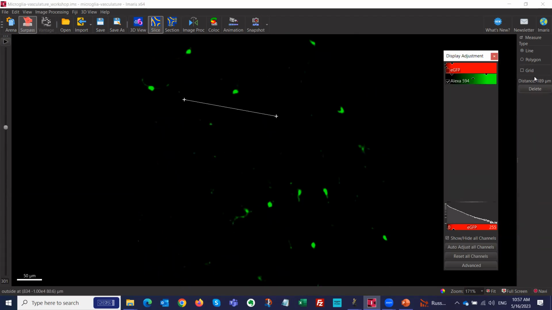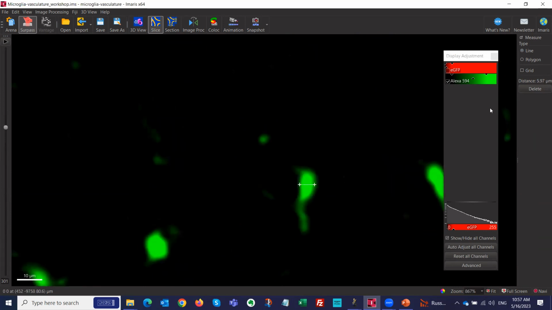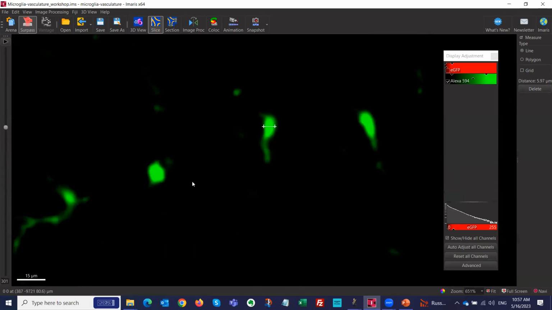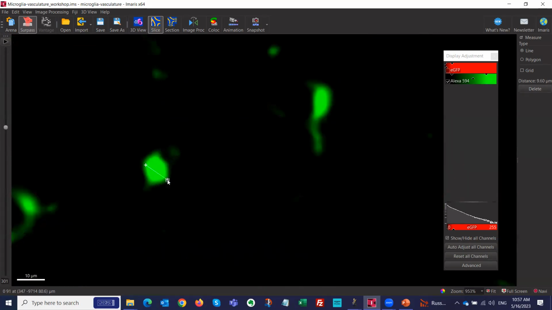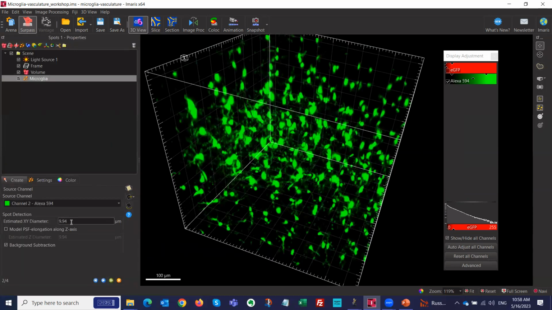So anytime I'm in slice view, if anywhere I left click and left click again, I can quickly get a distance, 189 microns here. So I can zoom in, and I can find this guy, do left click, and you can see 5.97. Okay, left click, 9.6. Okay, I can do it on a few of them. 7. This guy, 10. Okay, so I mean it's an estimation again.